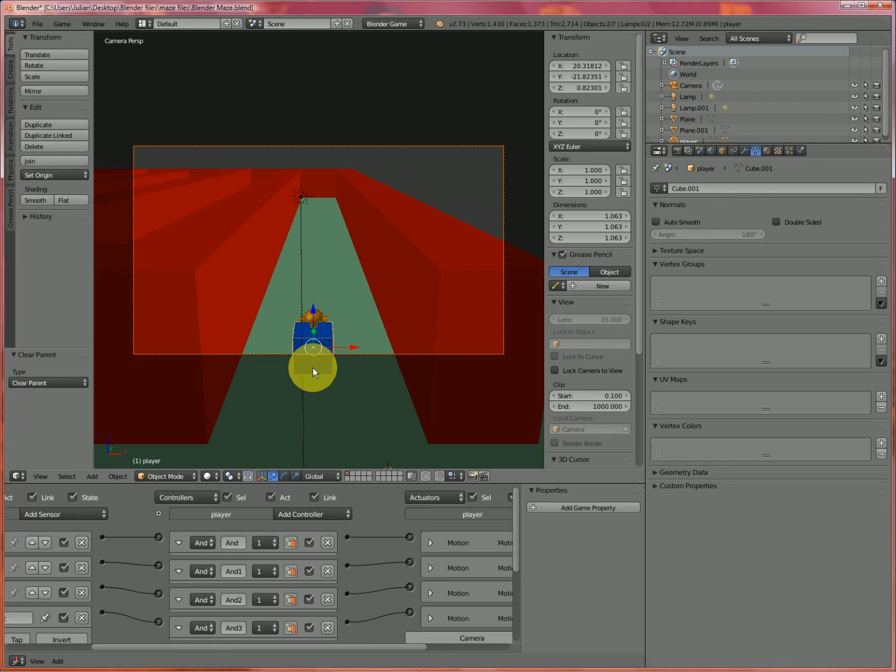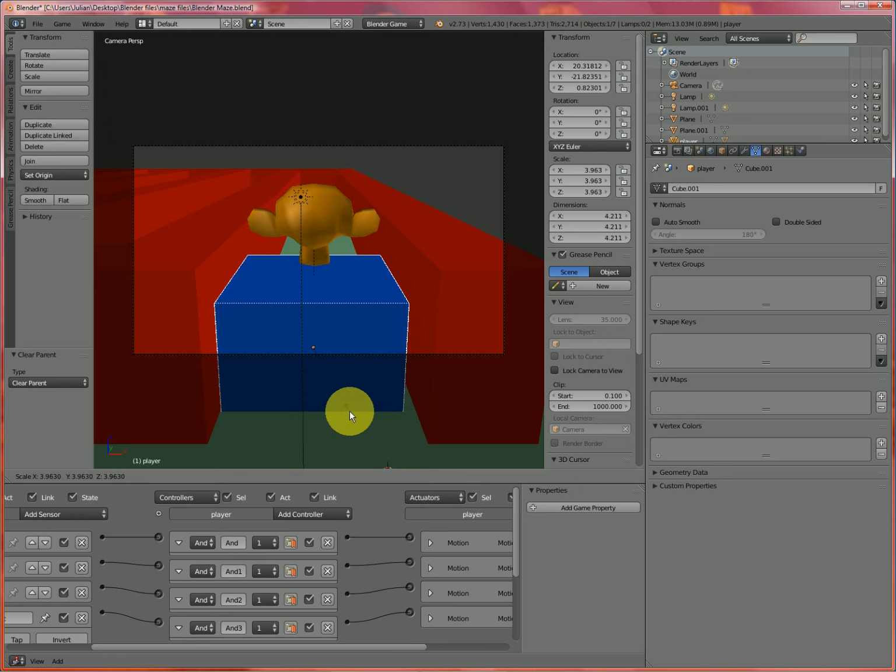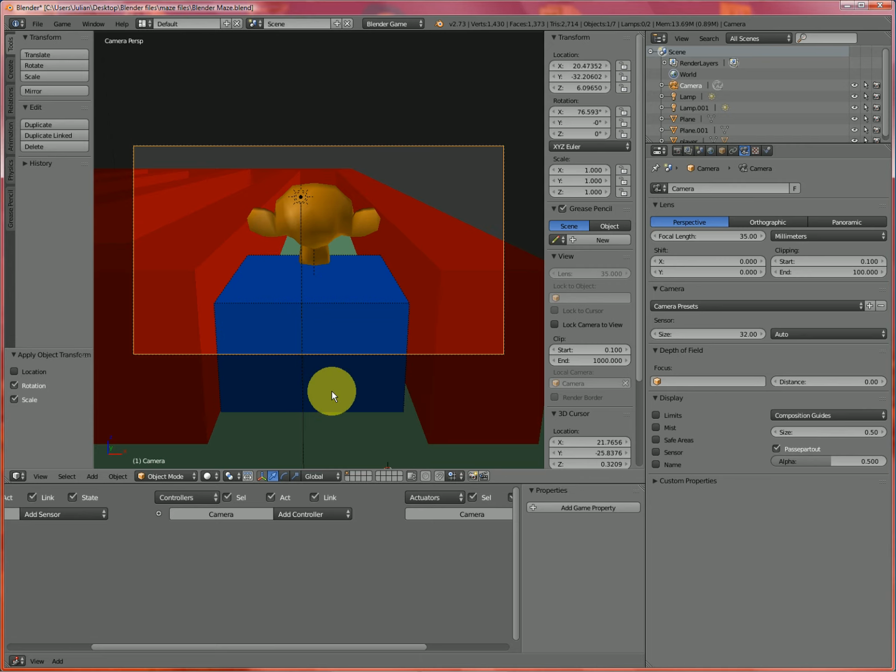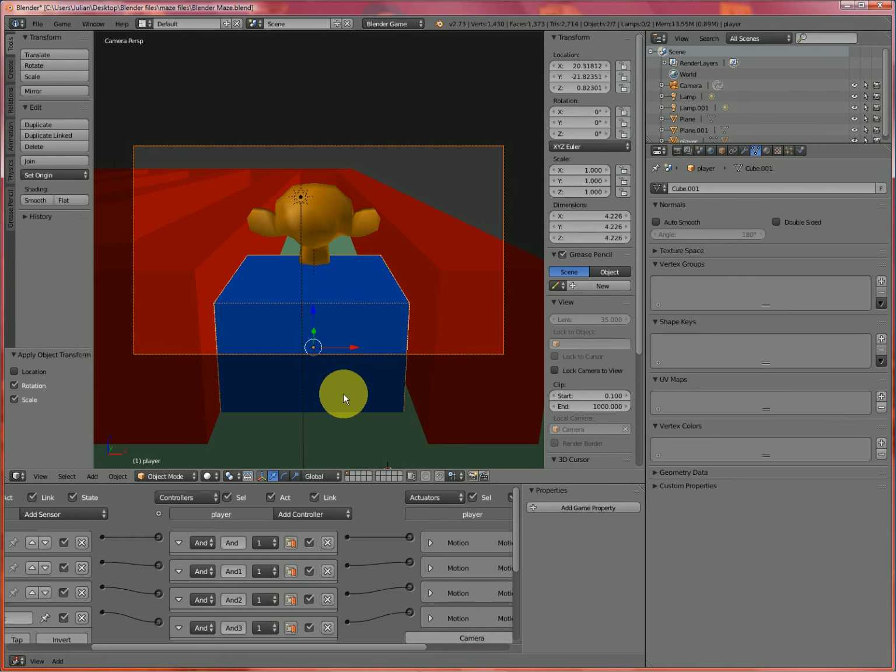Okay, all right, now we're going to make the player bigger. So I'm going to go S and size him up about like that. Now I'm going to clear, as we go up here, scale is 3.9, almost 4. I'm going to go Control A and reset that back to 1. Okay, now I'm going to parent the camera back to the player. All right, so we're going to go Control P.